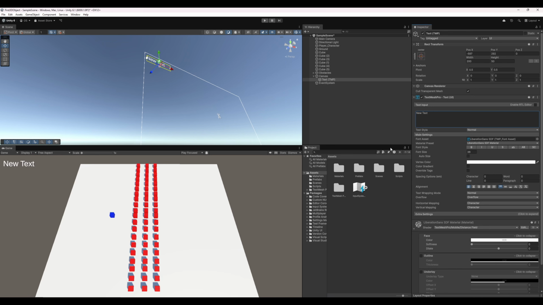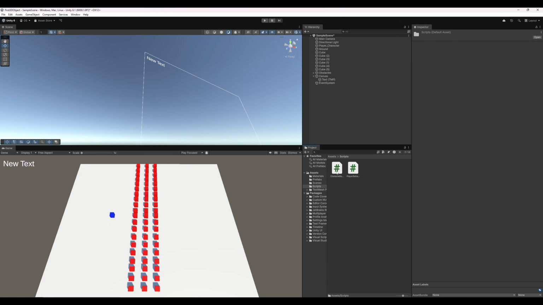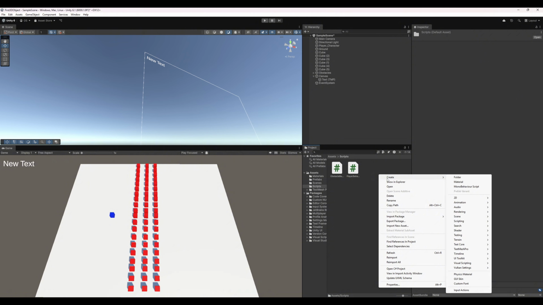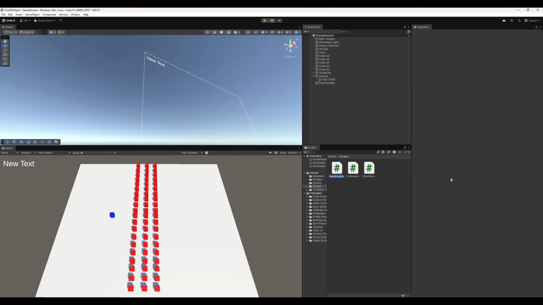Right now in our project we have two scripts, an obstacle behavior and a player behavior. We won't do any of today's coding in our player behavior or our obstacle behavior. Instead, we'll create a third script just for the UI. Let's make that right now, creating a MonoBehaviour script. We'll call it HUD, or maybe we can do HUD manager.